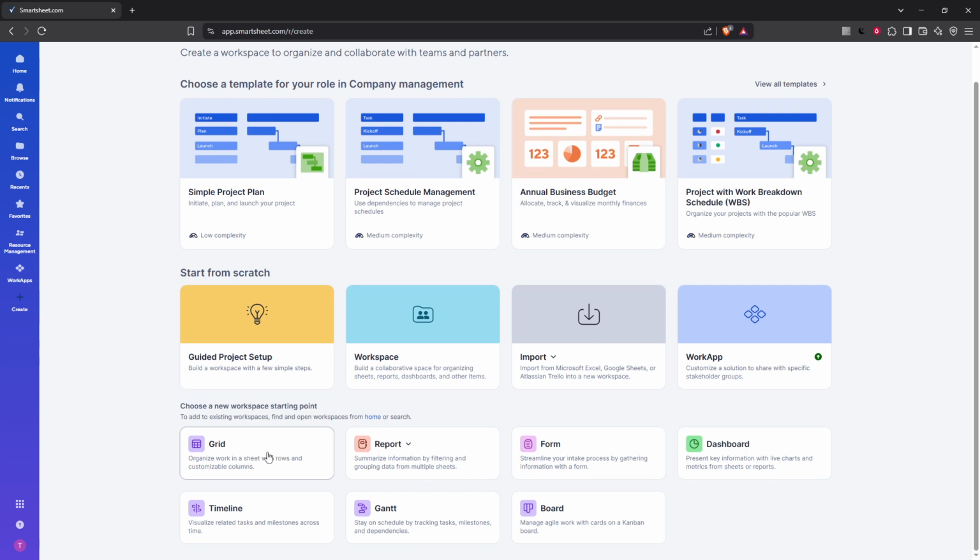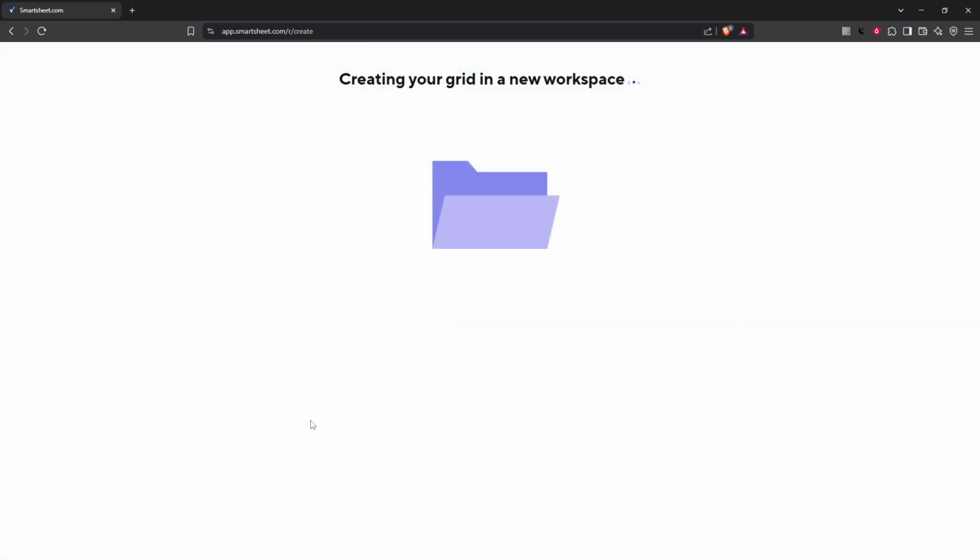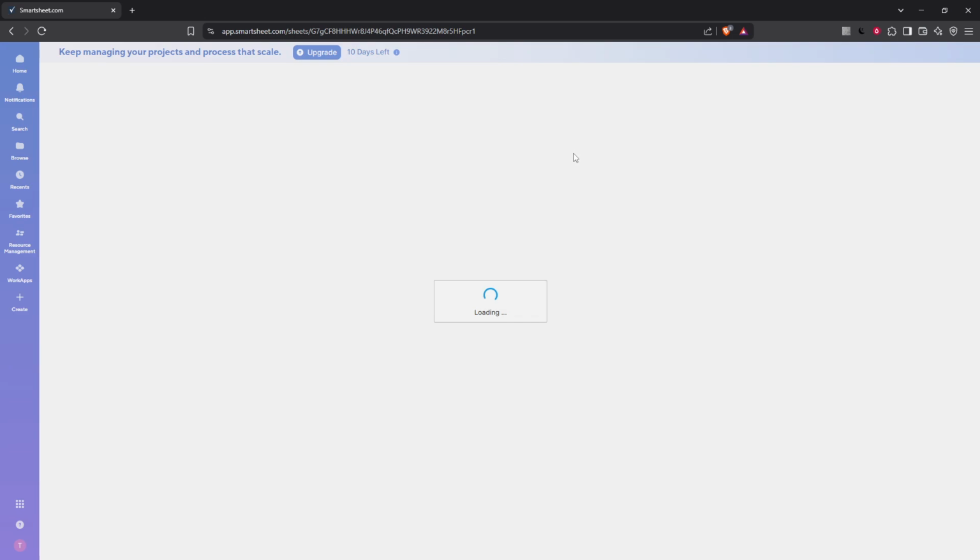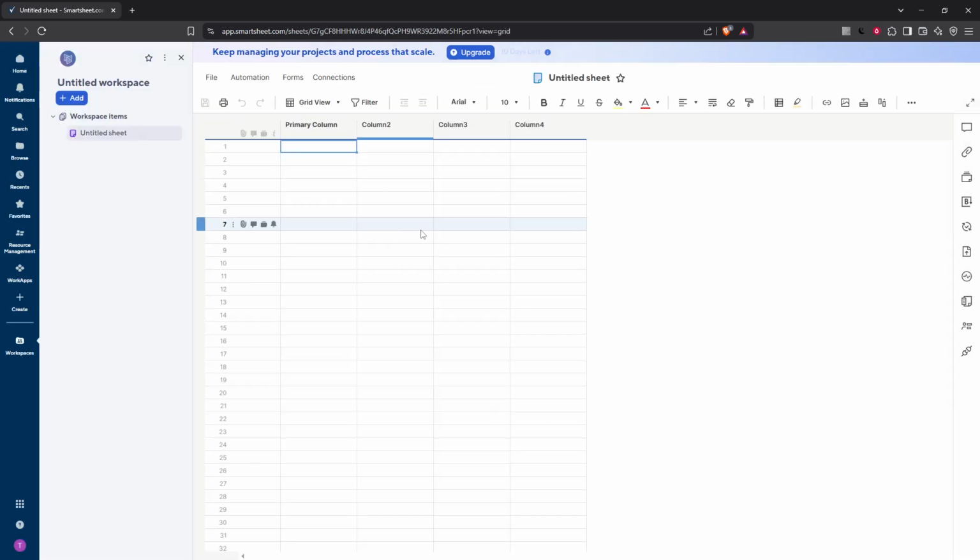Among these options, choose Grid. Selecting Grid allows you to start with a blank canvas of rows and columns. As soon as you've selected this, your new sheet will be created inside a new workspace, giving you a fresh place to begin organizing your information.